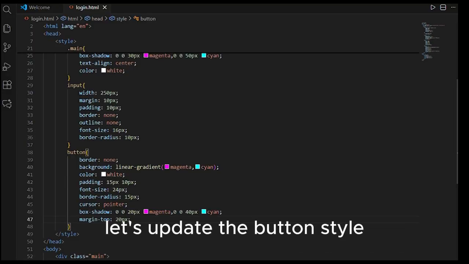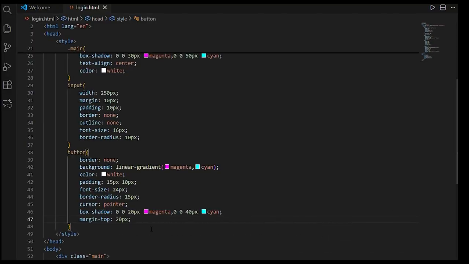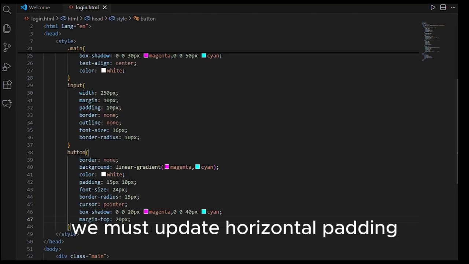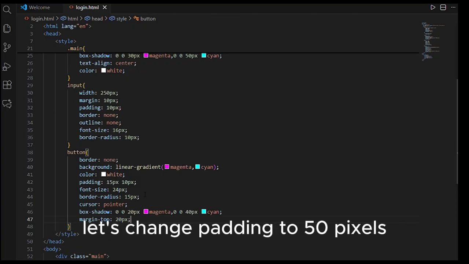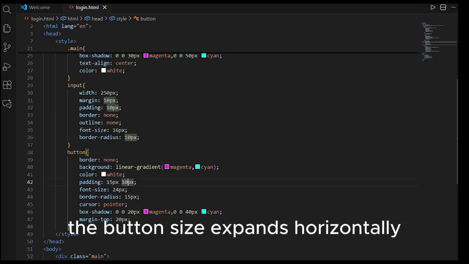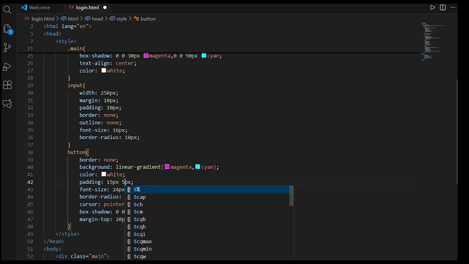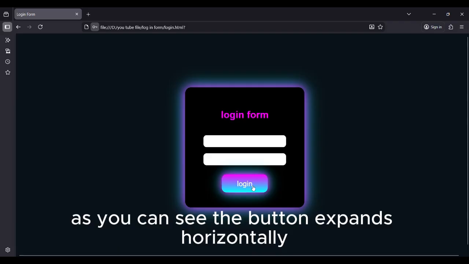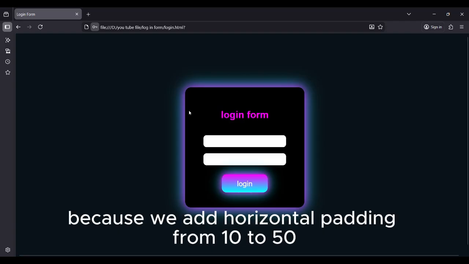Let's update the button style to expand horizontally. We must update the horizontal padding. Let's change the padding to 50 pixels. The button size expands horizontally. As you can see, the button expands horizontally because we changed the horizontal padding from 10 to 50.